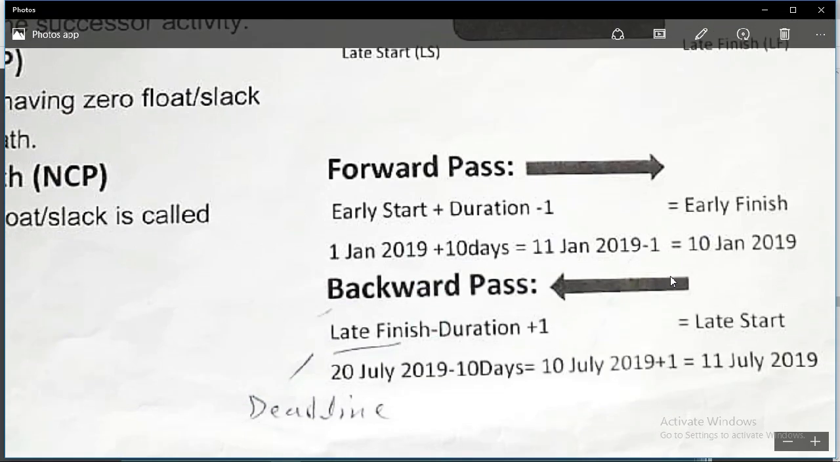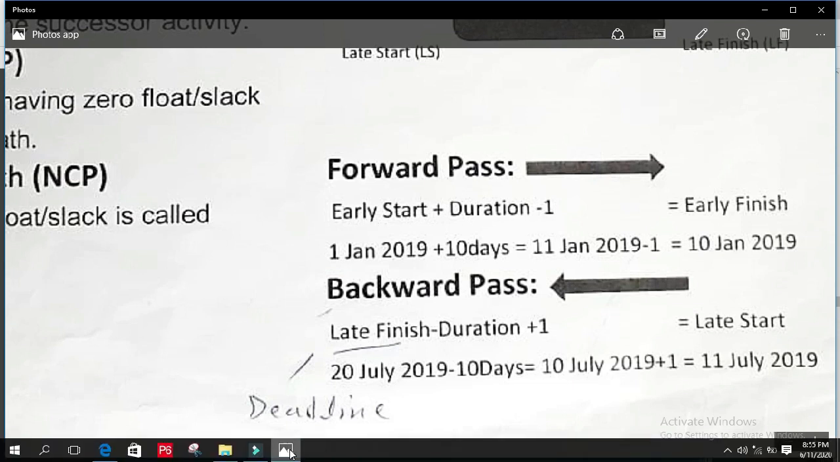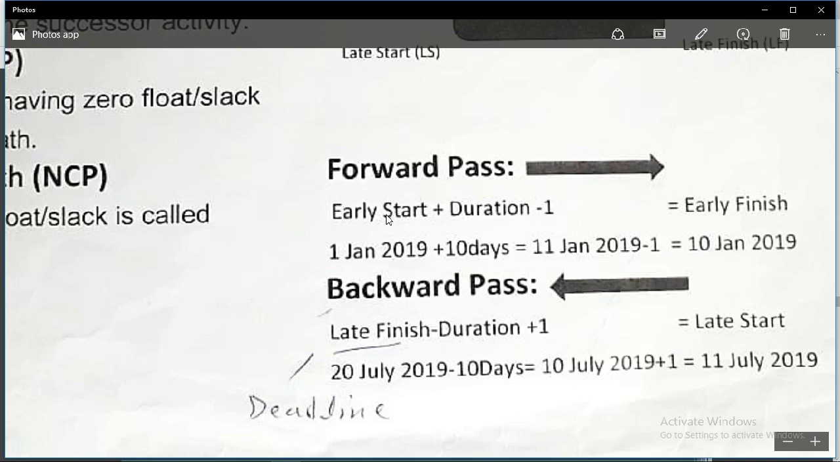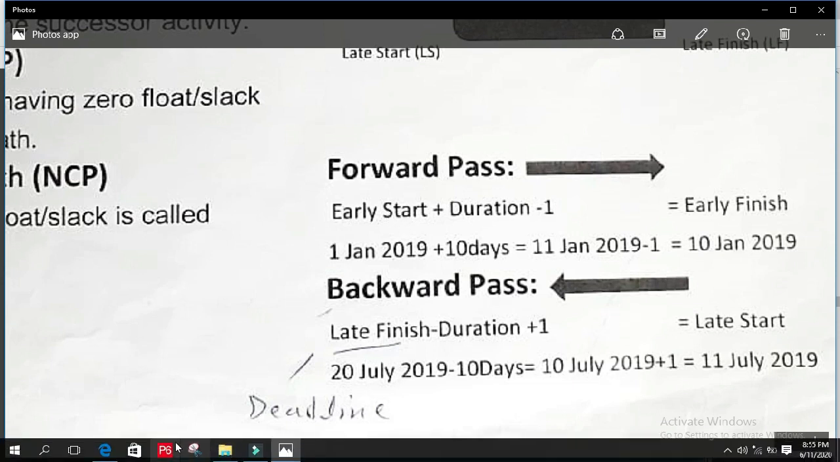Actually we are mainly using forward pass in our project because we have to go forward, but we can also calculate the backward pass. We will go from project work start to project work completion, so this will be called a forward pass. We will use forward pass. So early start of the first activity, here you can see early start of the activity. This is the formula to calculate forward pass, early start of the first activity.